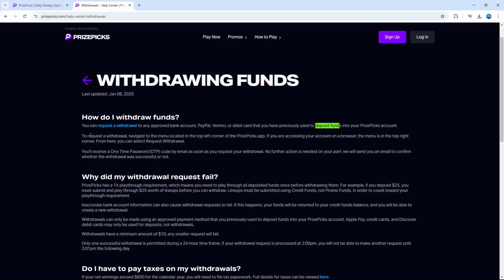Now, to actually go ahead and request a withdrawal, what you need to do is navigate to the menu, which is located in the top left corner if you're using the Prizepicks app. If you're using a web browser, then the menu is going to be in the top right hand corner. Once you've done that, you're going to see an option to select request withdrawal.